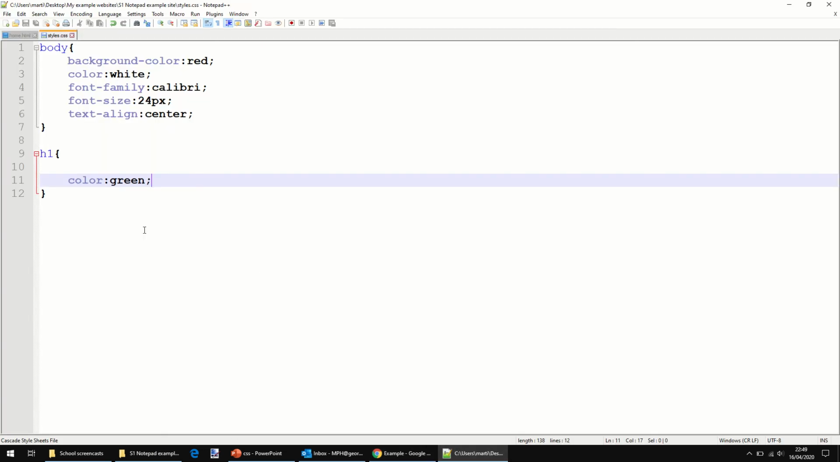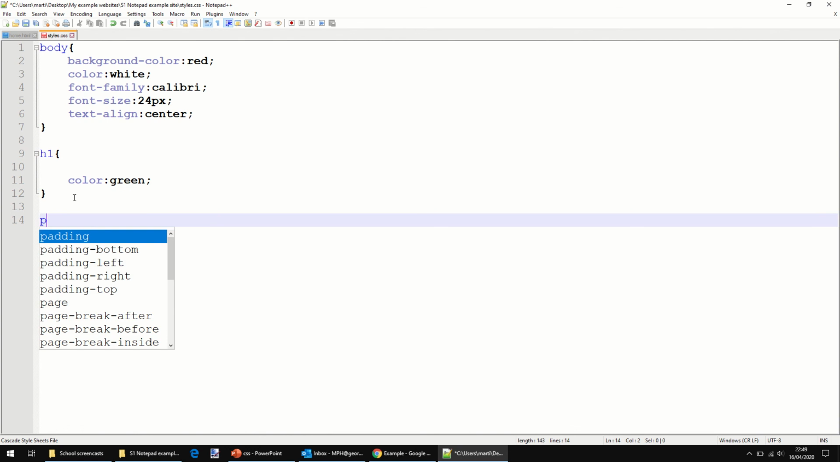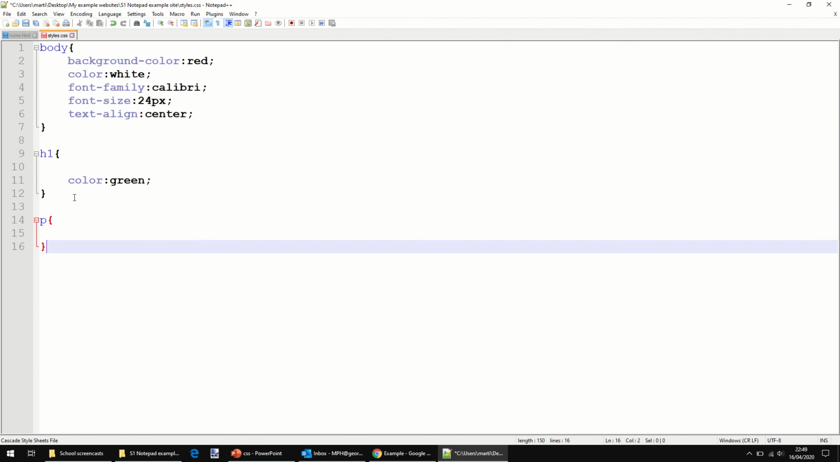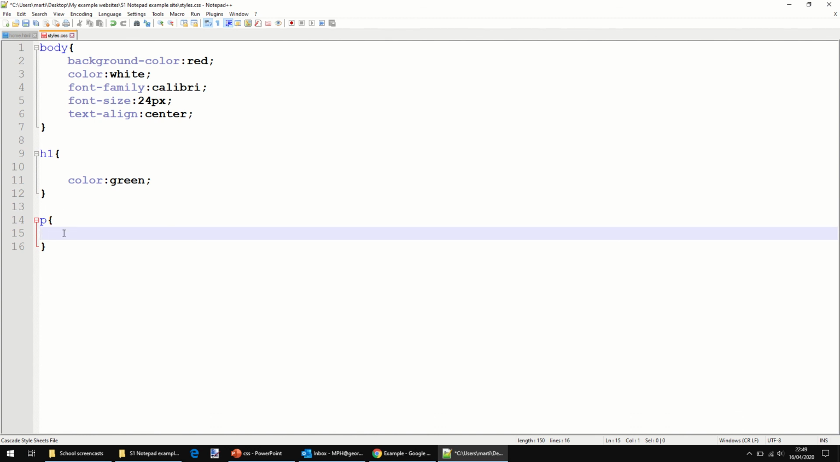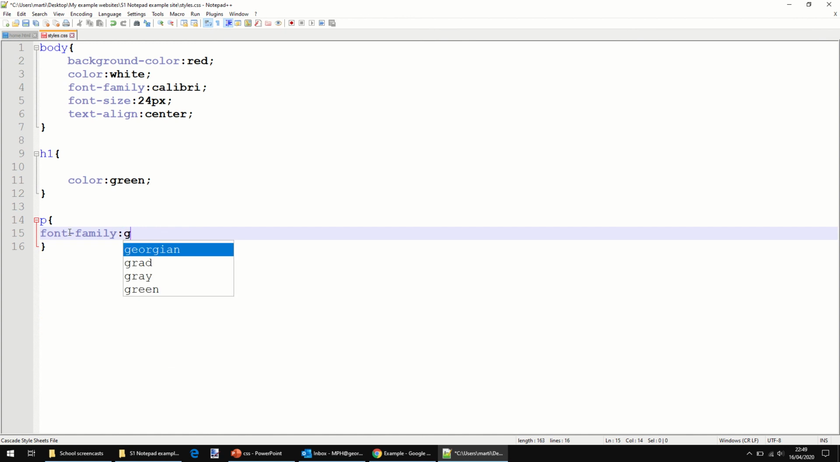And I can put more, I can put other things in there. Maybe I want the paragraphs to be in a different font. So I put the P selector, and any extra styling information for paragraphs I would put in here. Maybe I want them to be a whole other font. I'm sort of typing one-handed here, my other hand's cradling the microphone. Let's go for Garamond. There we go.